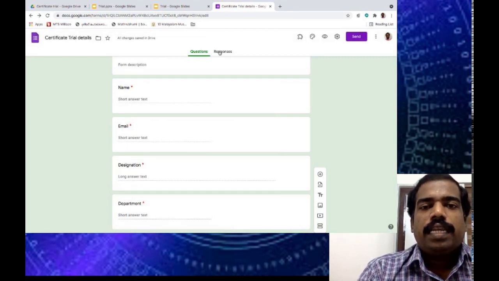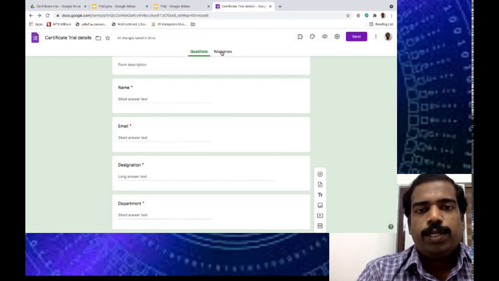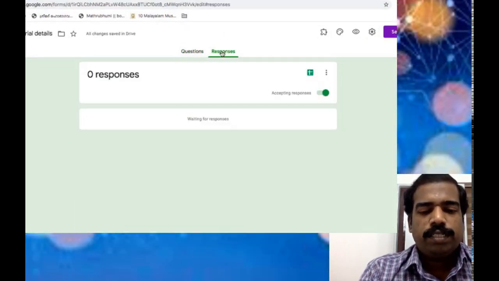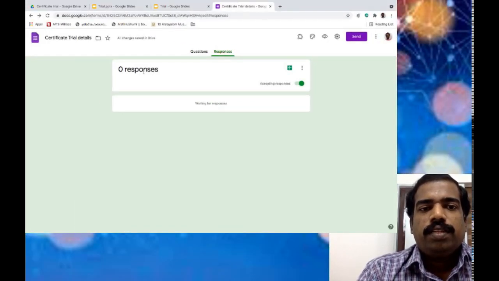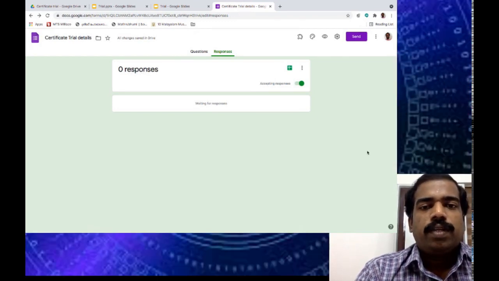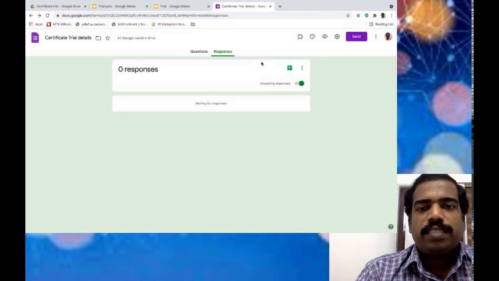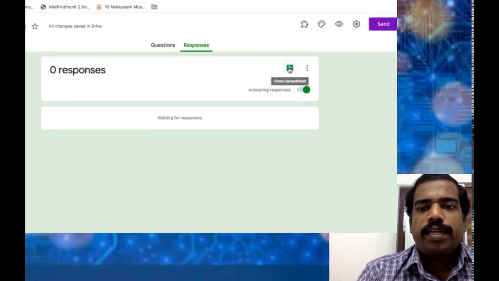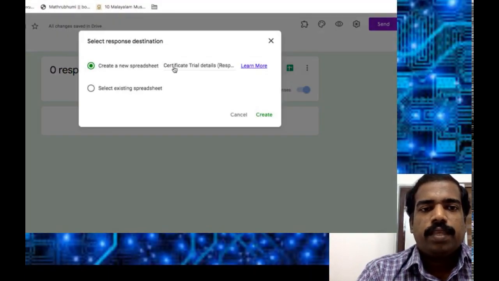Next, click responses. You can see responses here. You can see 0 responses because no entries are there. In the responses tab, you can see this plus create spreadsheet, in a green background, with a plus icon. Just click this one, create spreadsheet. Click create a new spreadsheet. Yeah, just click create.